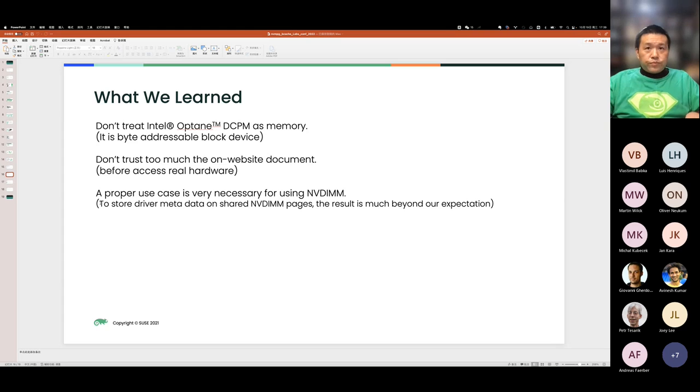And the last one is that a proper use case is very necessary. For example, in these cases, we share the NVDIMM space among multiple drivers, and the drivers can use the very fast NVDIMM storage to store their metadata, and we can achieve a very good performance improvement.